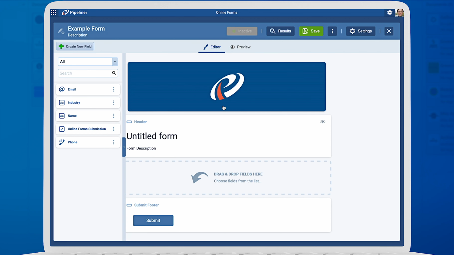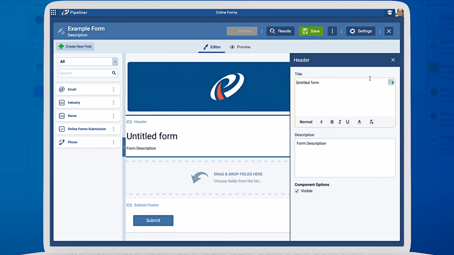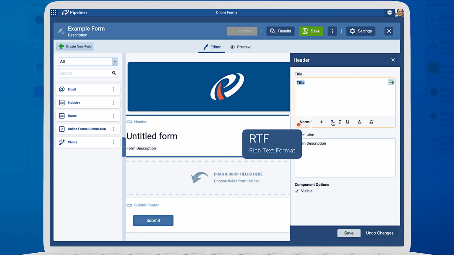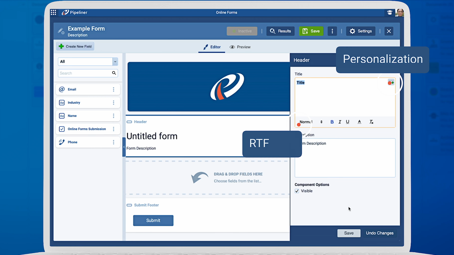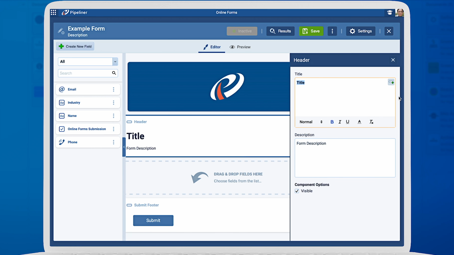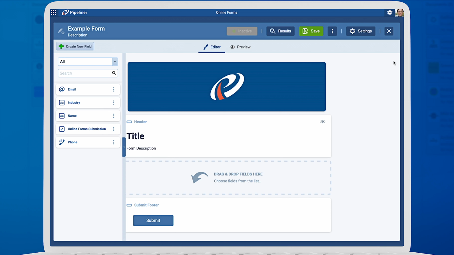Click into the Header section to add a form title and description, as well as decide if the header should be visible or not. This might be useful when the form is embedded. You can use rich text formatting, as well as add personalization markers to insert data from selected Pipeliner records into your form. Depending on which primary record type was selected when the form was created, in the left-hand panel, you will see a few pre-created fields that can be added to your form.